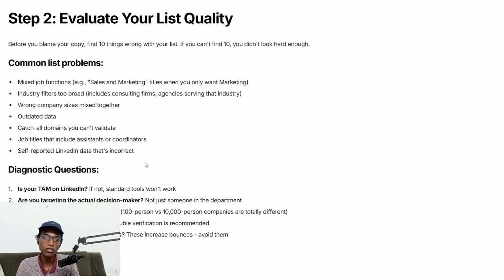If you are not reaching out to the relevant job titles, right? Let's say you want to only reach out to founders, owners, and CEOs, but the list is also comprising of assistants or coordinators, then of course, right, that's not a really good list, and that's going to just lead to poorer results. It could be that self-reported LinkedIn data is inaccurate as well, right? It can be incorrect, right?